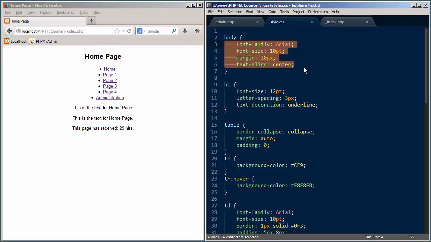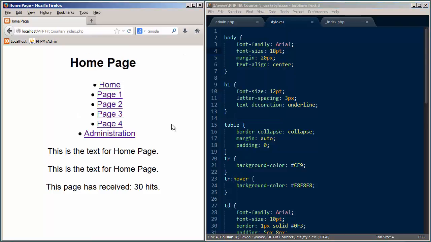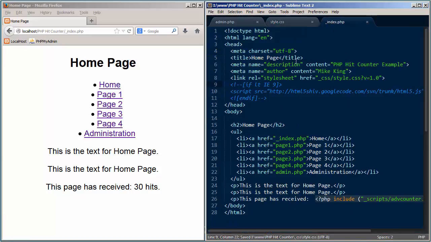We've centered everything on the page. So I'm getting the text align center. I've got a 20 pixel margin all the way around, top, bottom, right, and left. My font sizes are 10, and my font is Arial. If I wanted to change the font size of the body style to 18, I could just go in there and say 18, save that change, refresh the page, and all my text style changes. So understanding CSS and how it's used can really make your web design a lot simpler.